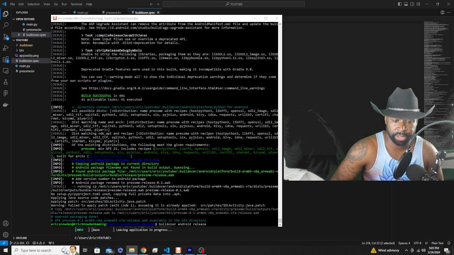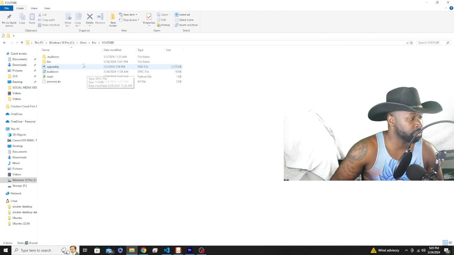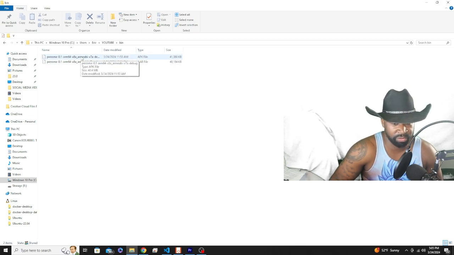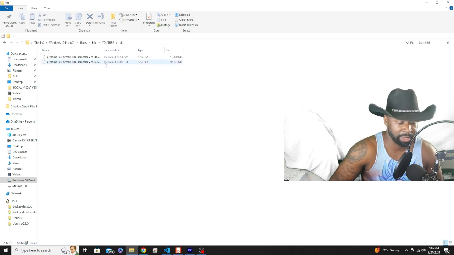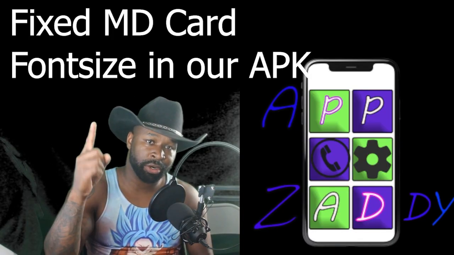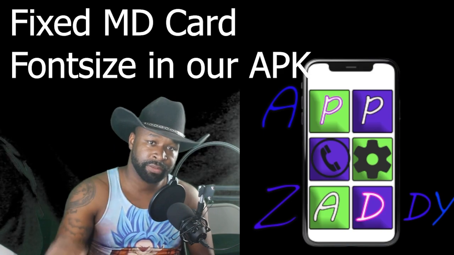So we're going to navigate to where that is. YouTube folder, bin, and then we see here the APK is what we've been using in Android Studio. The AAB file is sitting there ready for release to the Google Play Store. Easy.